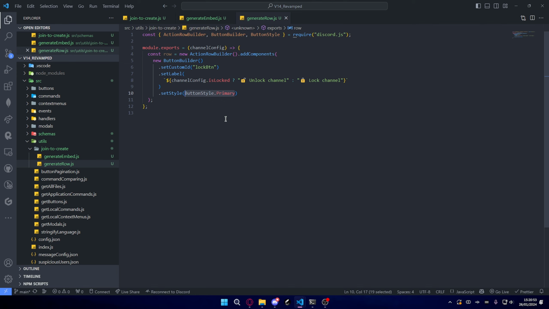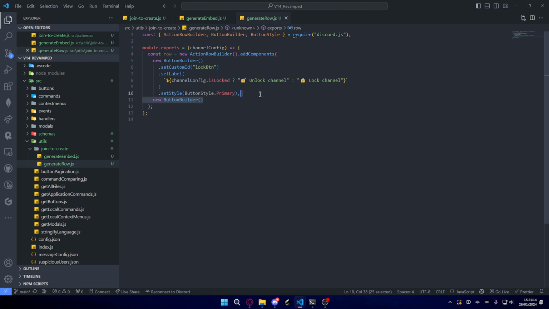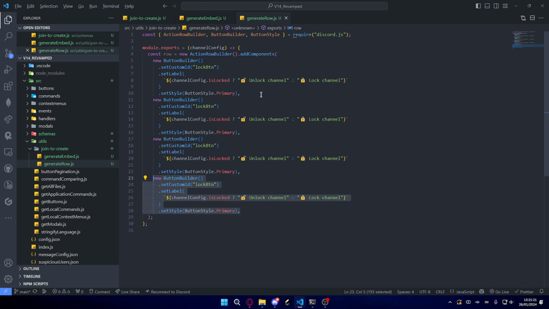Now what you could do if you wanted to is once again get the channel config that is locked and change it to either danger or success based on the state, but I will not be doing that here. Then we're gonna go ahead and move on with the new ButtonBuilder. You can just press Shift Alt and then arrow down on your keyboard. We'll do this 2 more times. Should have 4. We'll name this visibility-button.